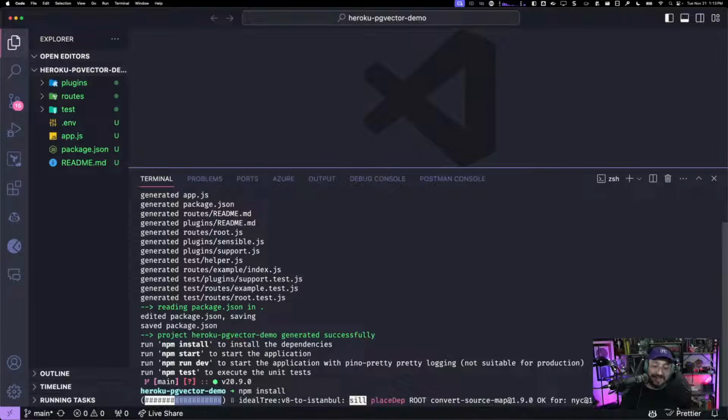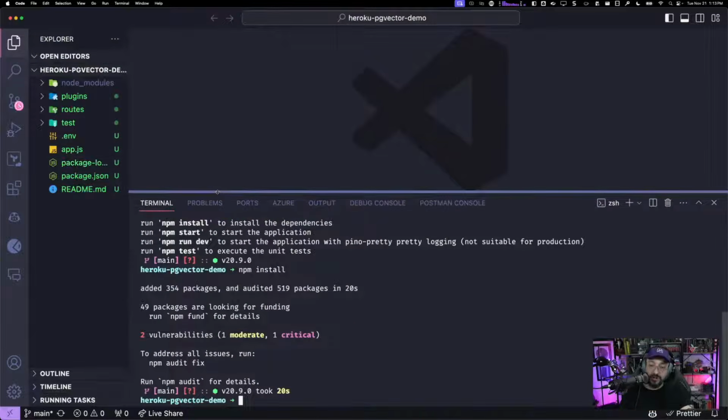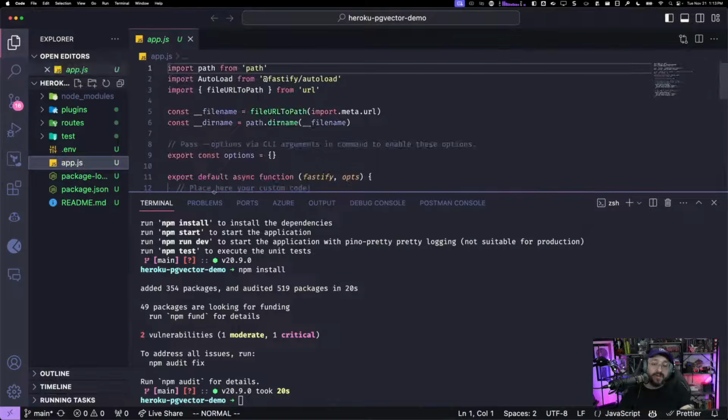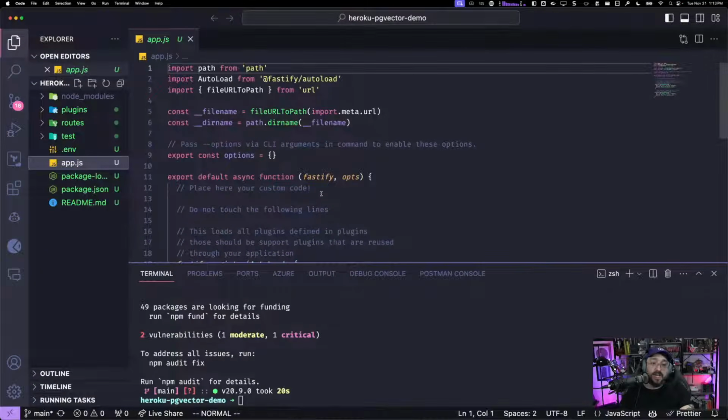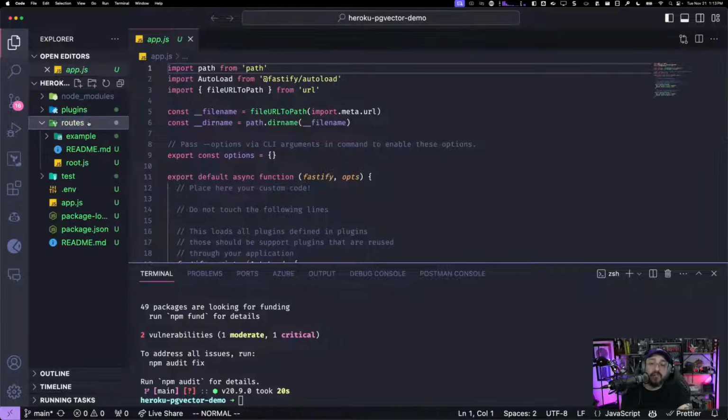Okay, so I'm installing the dependencies for this project, and basically Fastify is giving me a project structure. The app.js is where I'm going to be placing custom code. There are certain plugins that I'm going to be using to enable, for example, the OpenAPI spec, Swagger, and other features on my web project. And routes is where I'm going to be creating my API routes.